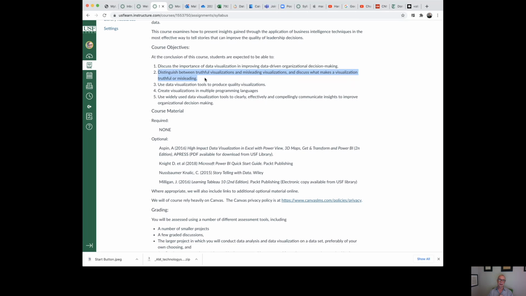And one of the exercises in this module is for you to find one good, truthful, and one misleading visualization. It seems to me that as a data scientist, you have an ethical obligation to make your visualizations as truthful as possible, and certainly to avoid misleading visualizations. And it will therefore be useful for us to have a discussion on what makes a visualization good or misleading.